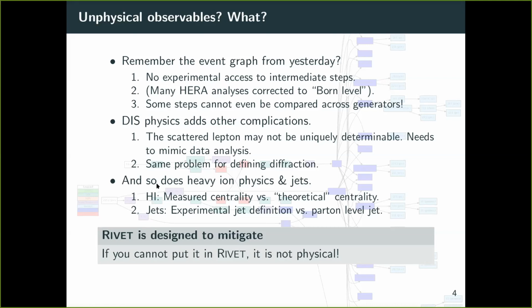So does heavy ion physics. And since the electron-ion collider would be a nice combination between DIS physics and heavy ion physics, we will probably encounter some of the same problems. One problem of particular note is measured centrality versus theoretical centrality in an AA collision. This is something we will address in these tutorials.